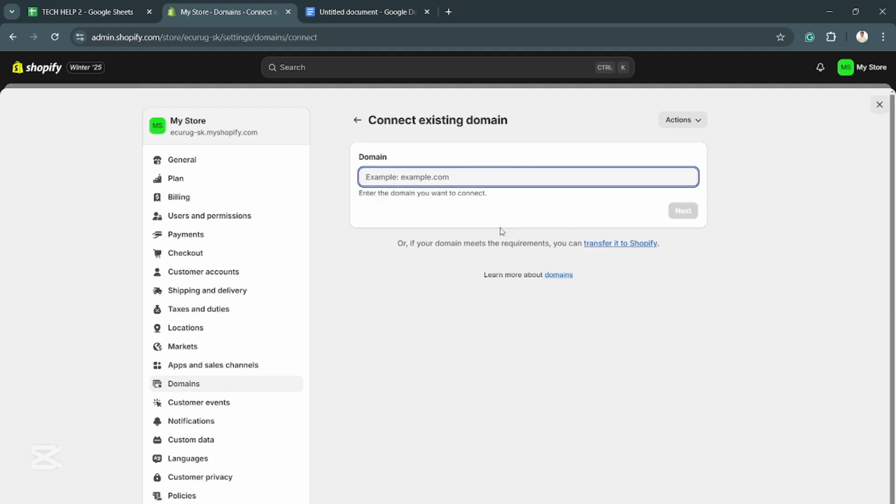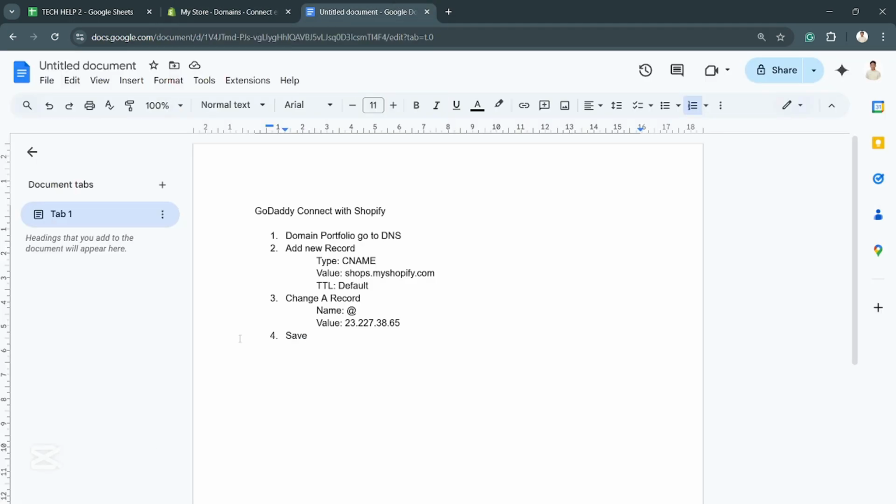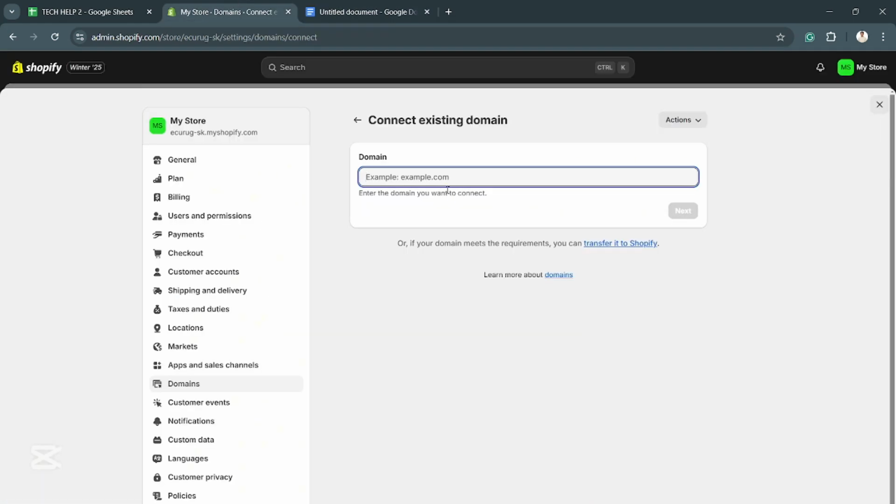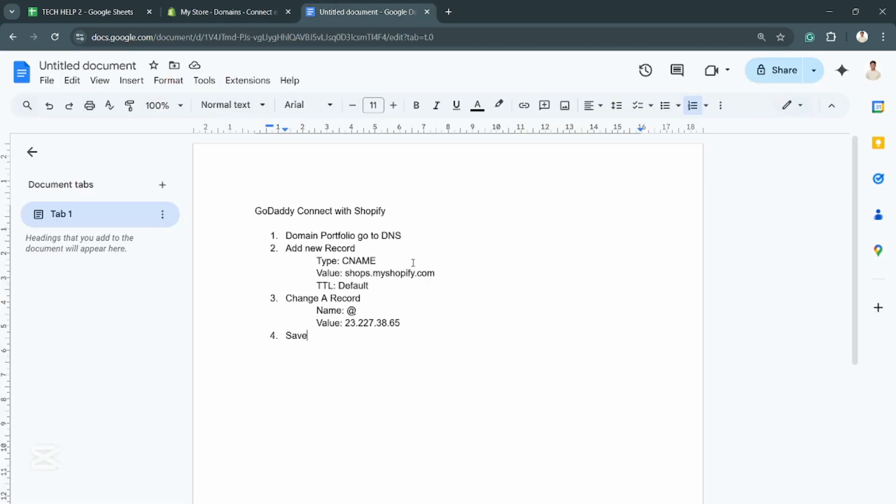But since we won't be having a legit domain, what we can do here is I can show you the step-by-step process through a document. So here, what you want to do is go to GoDaddy. If you have a domain already, enter that here and then click on next. And then afterwards, go to GoDaddy, go to domain portfolio, head over to DNS, and then click add new record. On top, click add new record, and then type in these values.